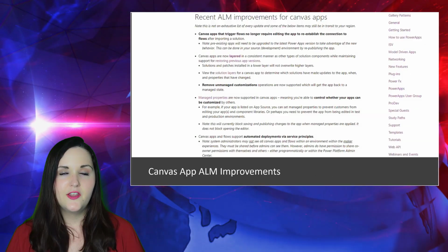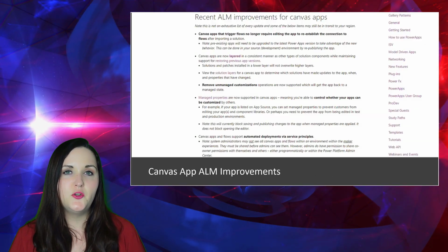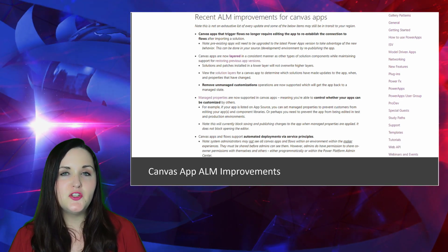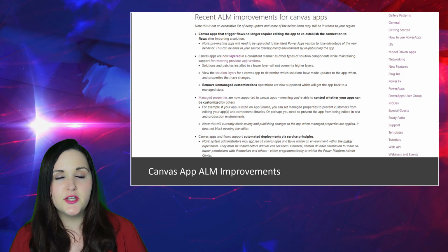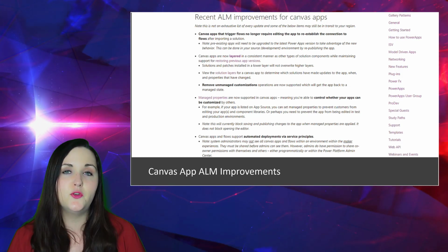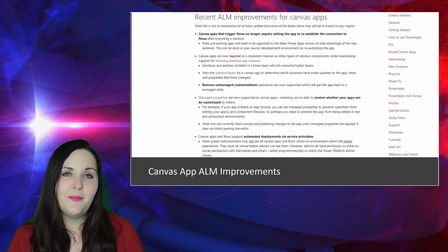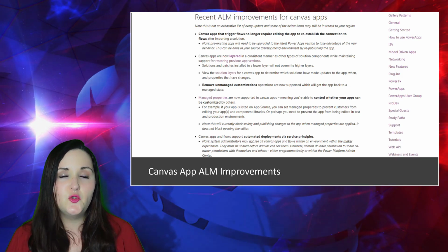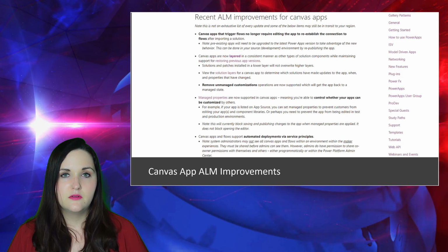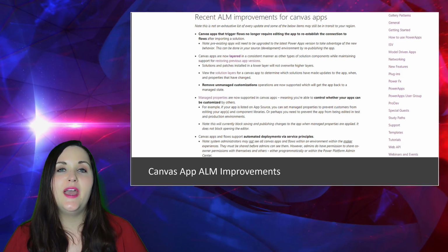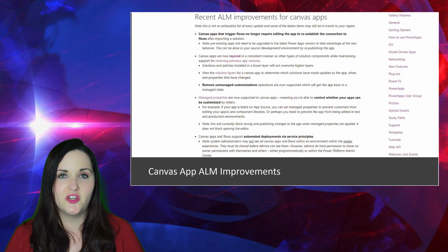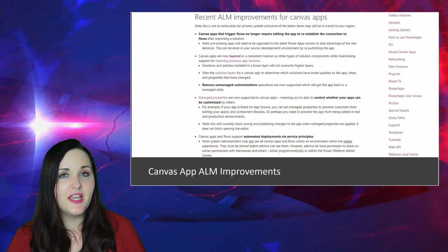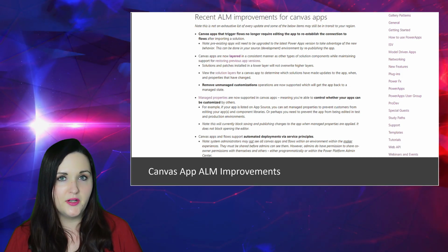There have also been some great improvements to solutions with Canvas apps that are worth mentioning. If you've ever tried to use a Canvas app that calls a flow inside the app, inside of a solution for Power Platform, then you'll be happy to see these updates. Now, when we have a Canvas app inside a solution that triggers a flow, you don't have to worry about having to edit the app to reestablish that connection.